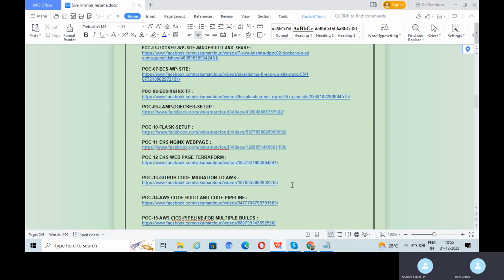Now, what is the process involved in that code migration? Let us say you have some repository in GitHub, some 10 files are there. Now, a developer wanted the 10 files to be there in his AWS repository. What is the process involved in that?